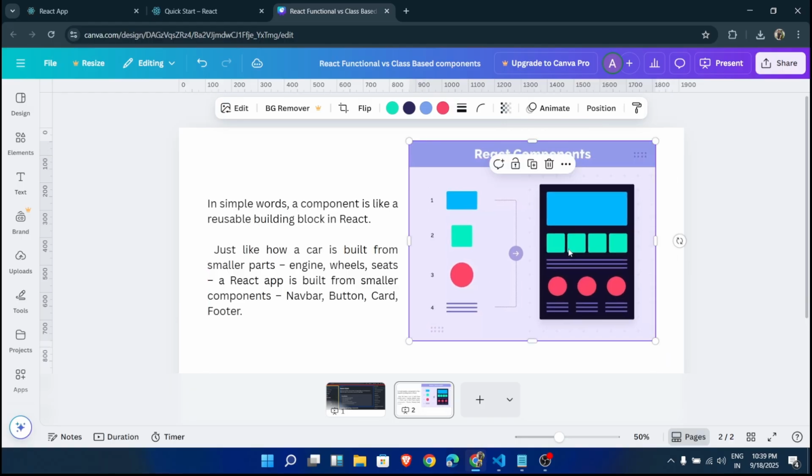So in simpler terms, React components are reusable pieces that we can use in our application at multiple places. We can write a button component and we can use it at multiple places. Okay. So this was all about React components.